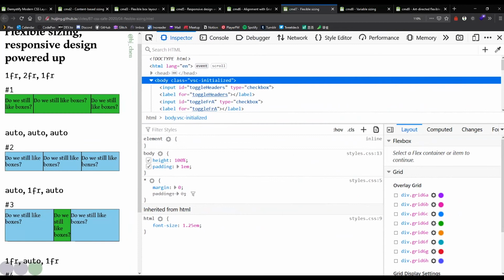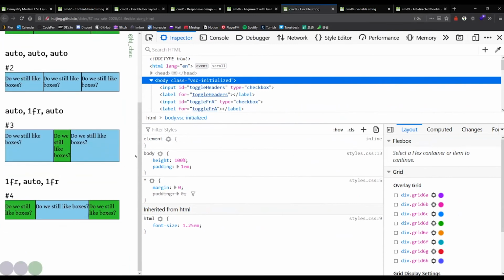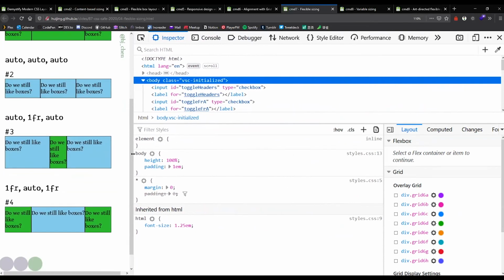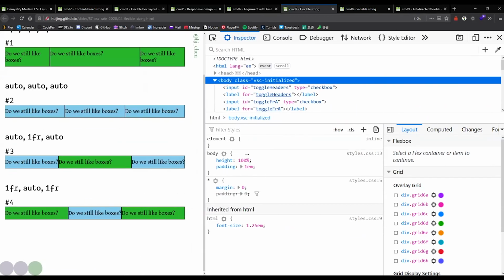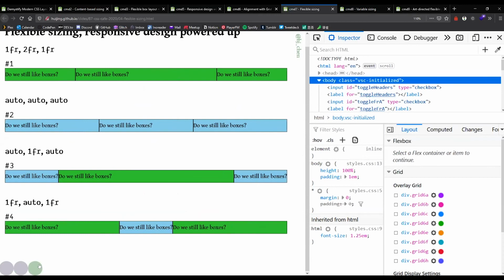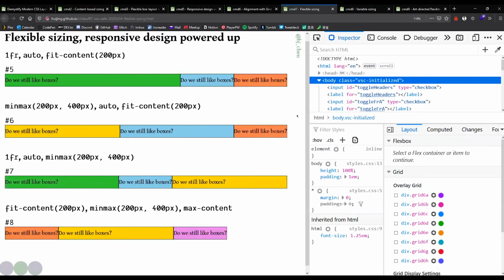That is a behavior that I found very interesting, because this means that your items don't necessarily grow or shrink at the same rate. And I think that opens up possibilities. Now this second set is going to be even more interesting because it's an interplay between min-max, auto, and fr. So again, all three of them don't grow and shrink at the same rate.